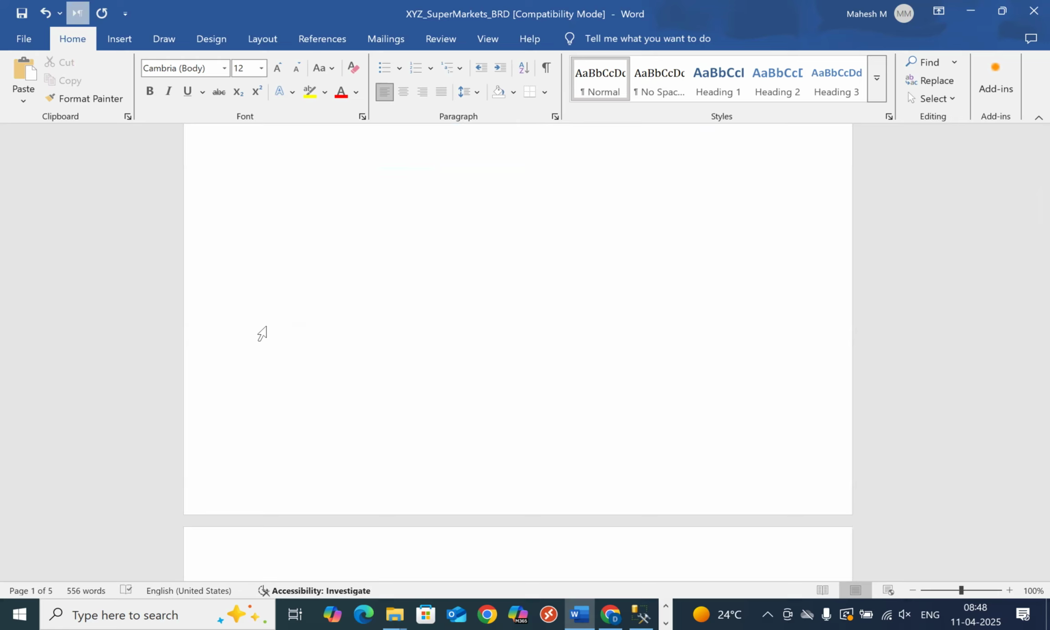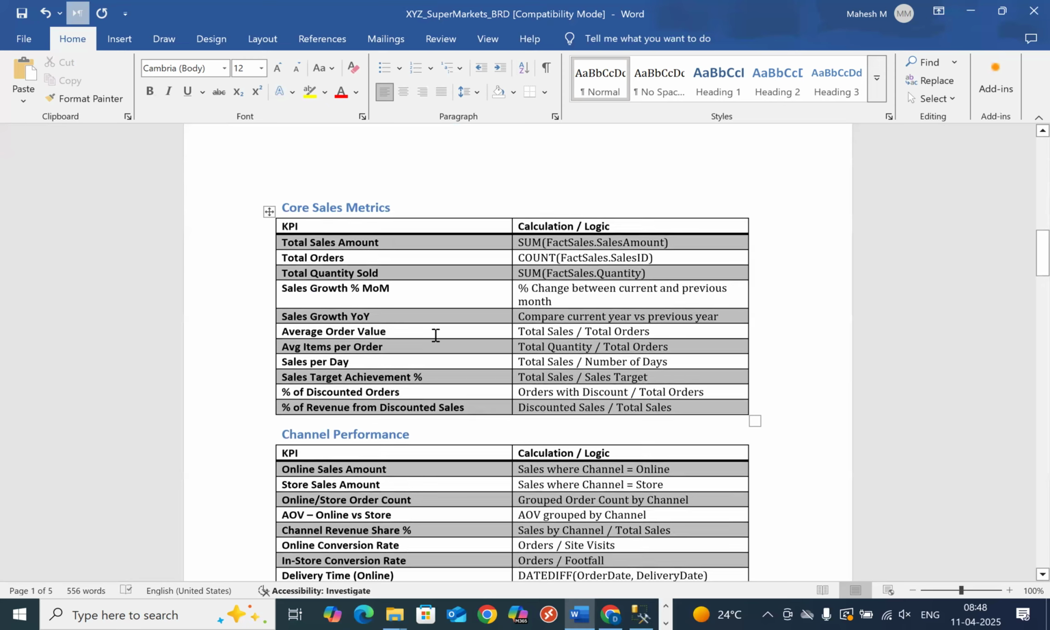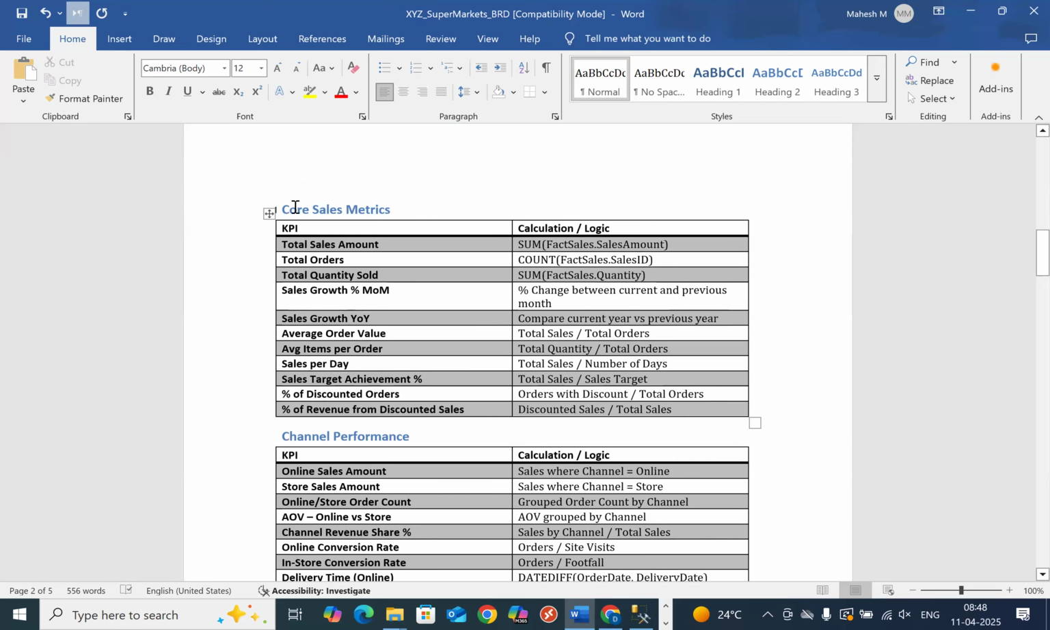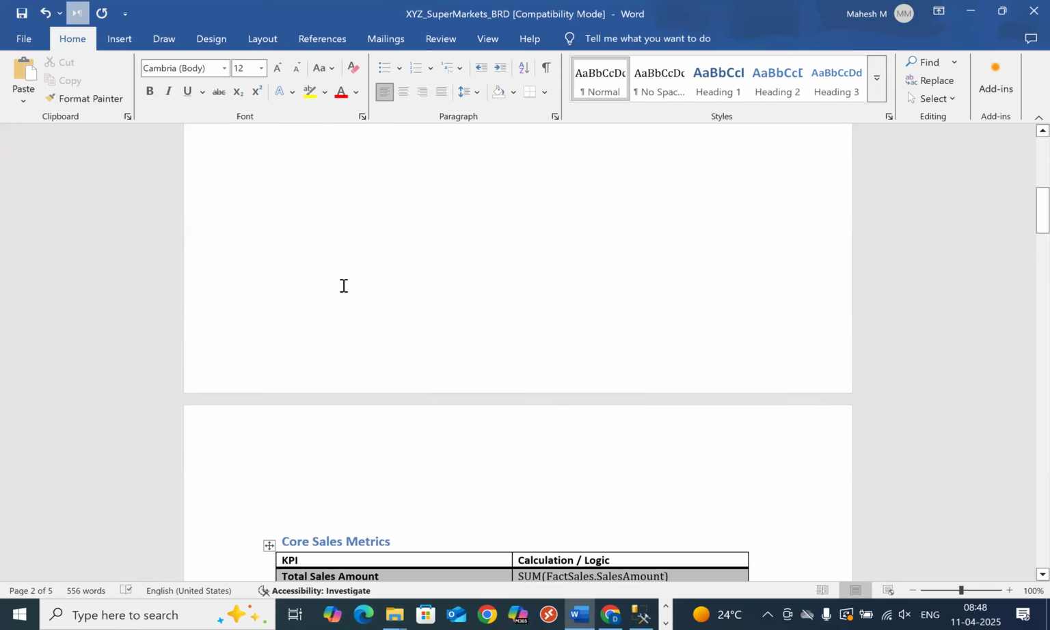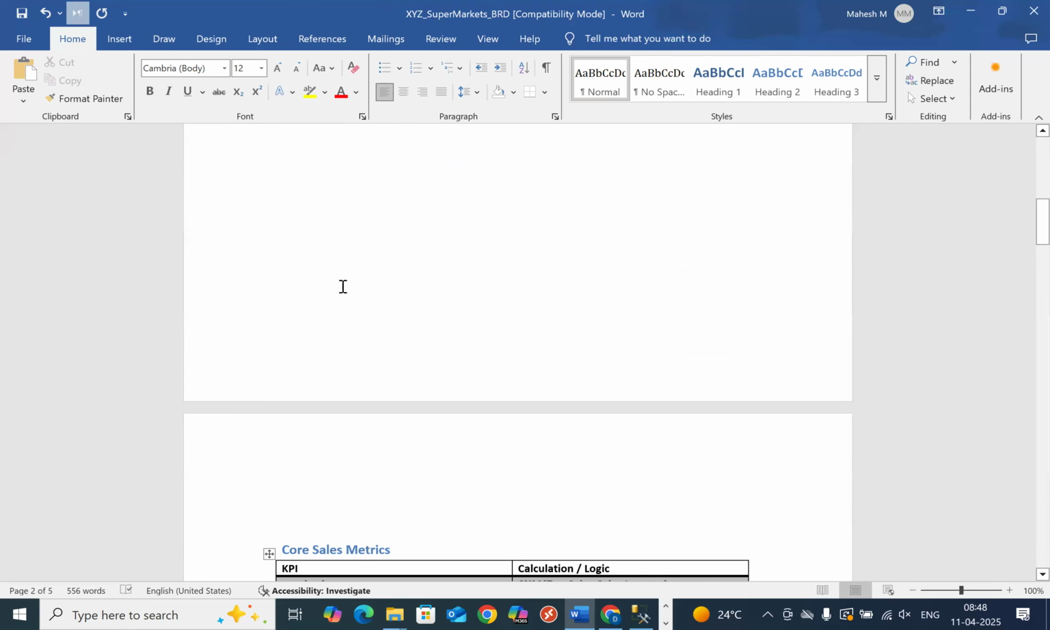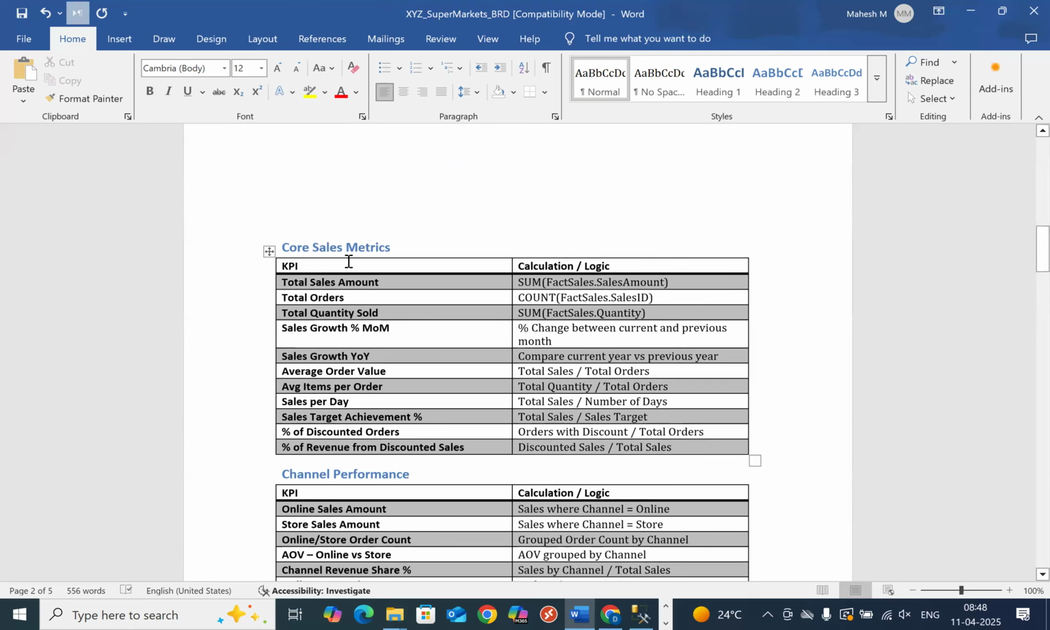So if I say sales, total sales, what is the logic for that? Sum of sales column. It means sum of sales. So like that, the business logic will be there. So if you see, we have different pages here. So this was the high level information and this is the page level information. So what KPIs they wanted to see at each page level.